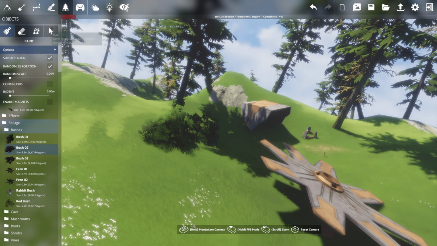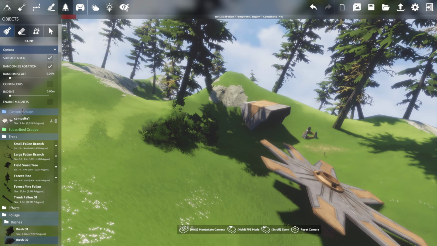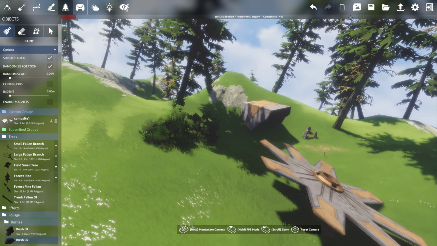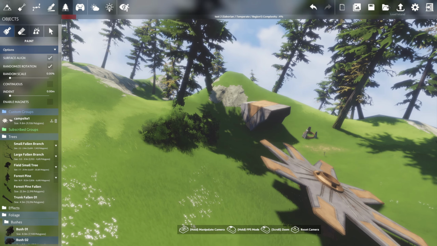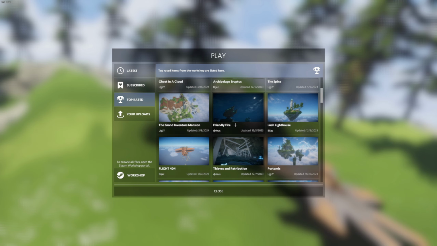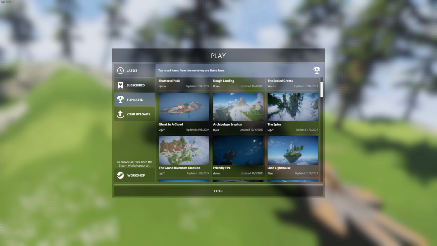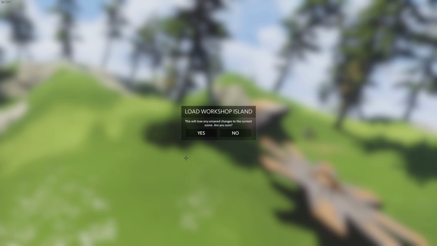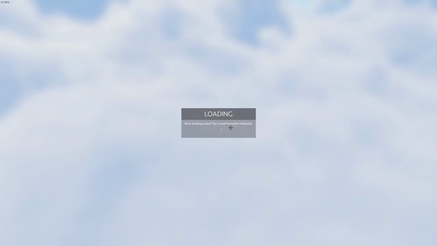In reference to the additions of different custom groups, there are some really crazy designs that some people made. Just to show you real quick, we're going to drop by some of the top rated islands here. This is one that was made by Ugly. We have the Spine, which we were on earlier, and this one is the Grand Adventures Mansion. I'm going to go ahead and move to this island.